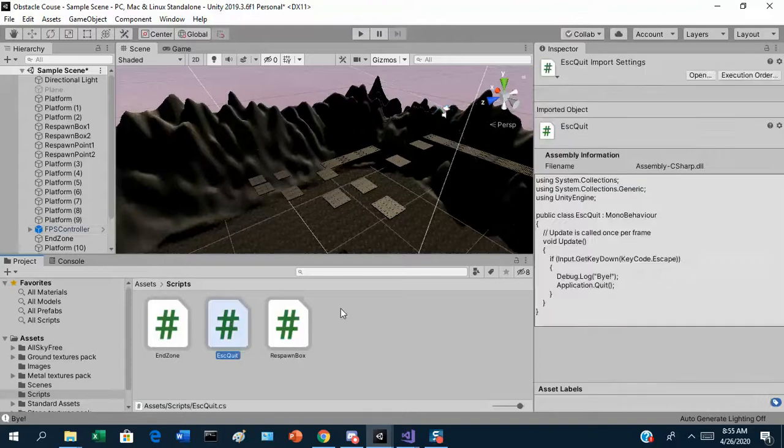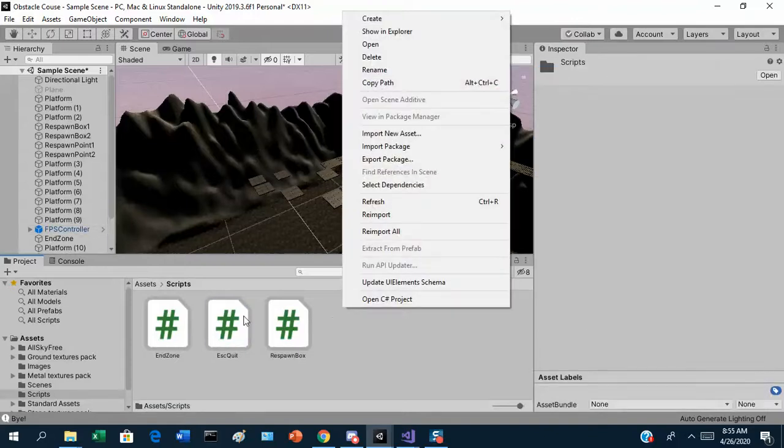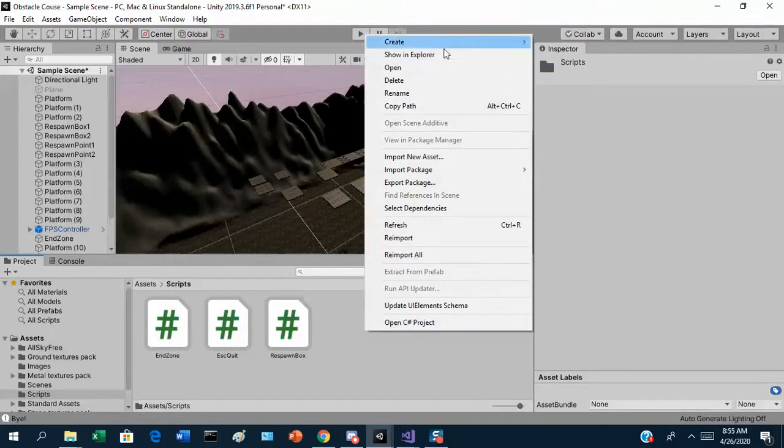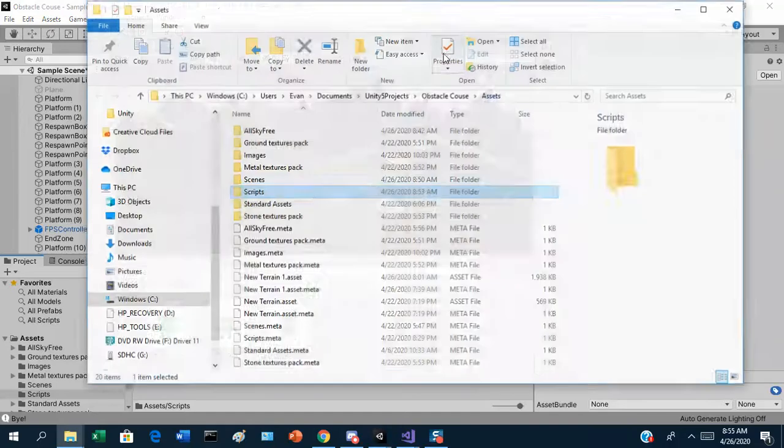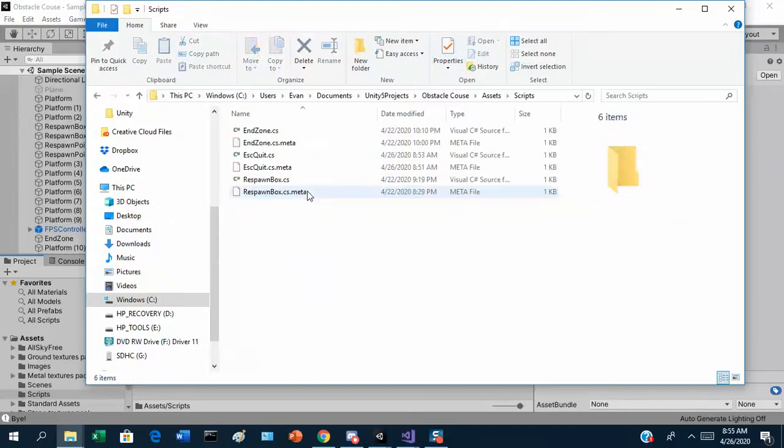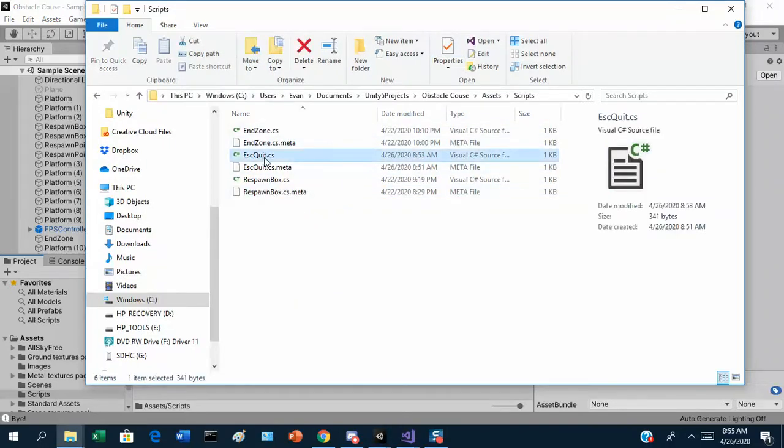And now that you have it, what you probably want to do is just copy it to a safe location. So what I would do is you can right-click on a blank area and say Show in Explorer. And then you'll see the scripts folder here, and you can go in there. And now you can copy out that script and put it somewhere safe so you can re-import it for all your additional projects.